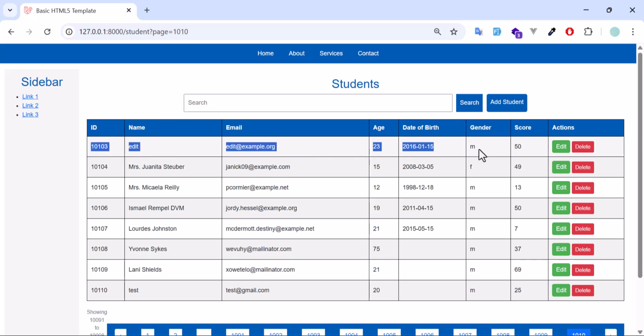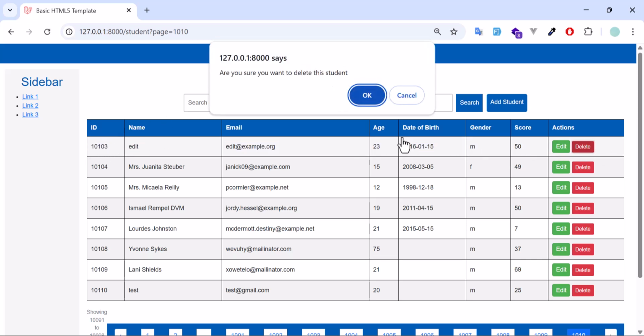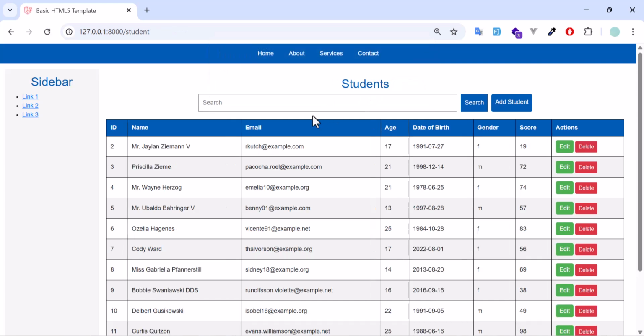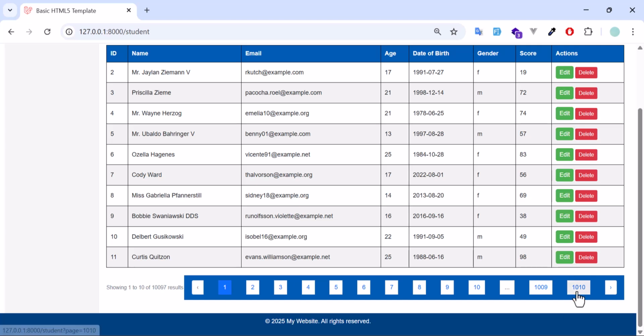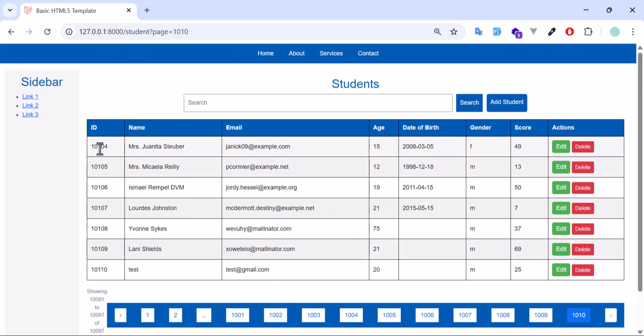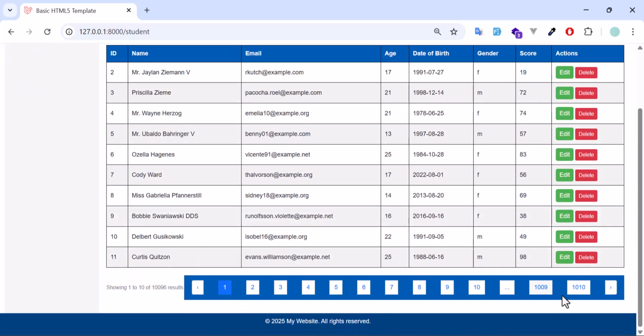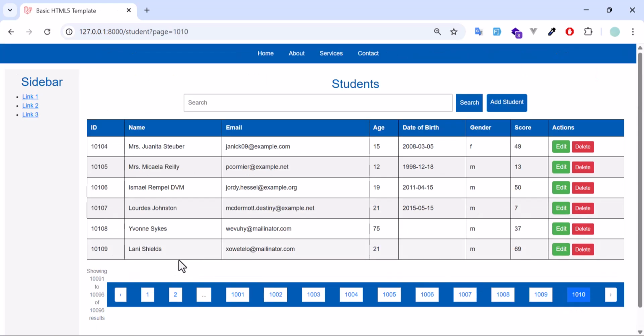Okay, let's delete this student. Click the delete. We got our message. Click OK. Okay, it's redirected. Now let's check. Now it has been deleted. So let's delete the test as well. Click delete. Okay. Let's come back. Yeah, our test has been also deleted.